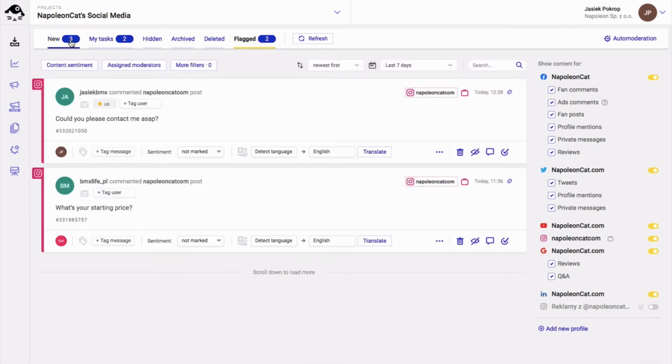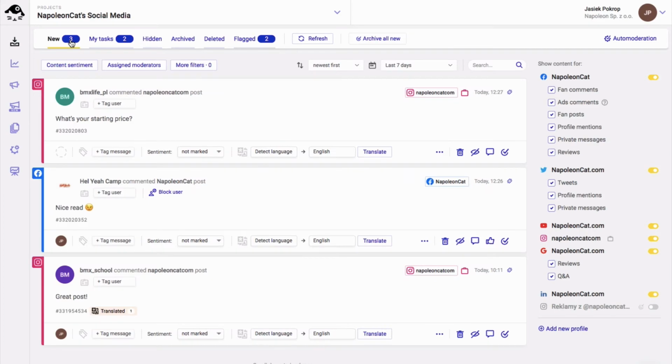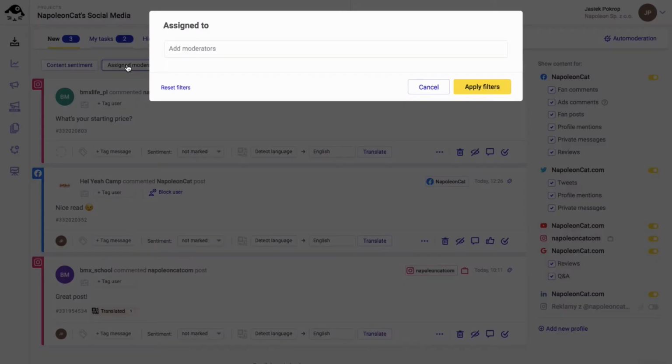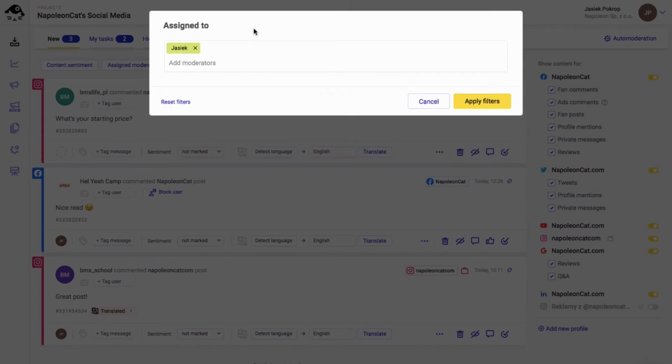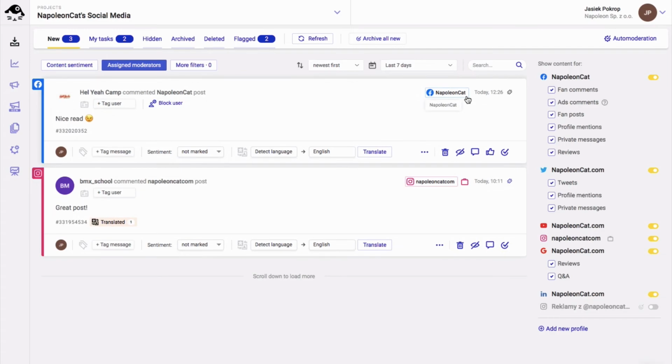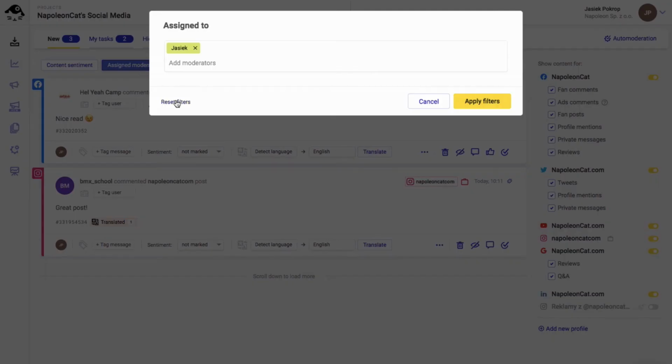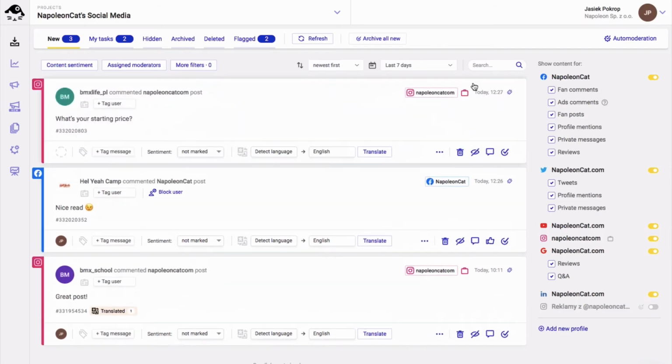You can also filter out the tickets by their assigned moderators. You click on Assign Moderators, choose the team member, and click on Apply. Now we can see the tickets that are assigned to me. I'll reset these filters. Another cool feature is that the inbox updates in real time.